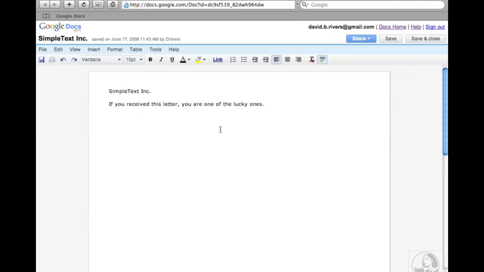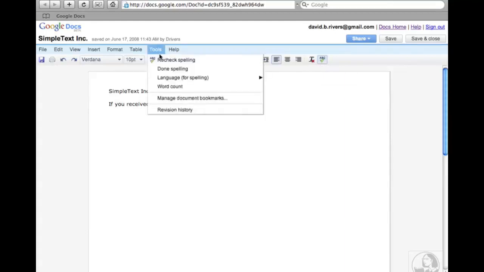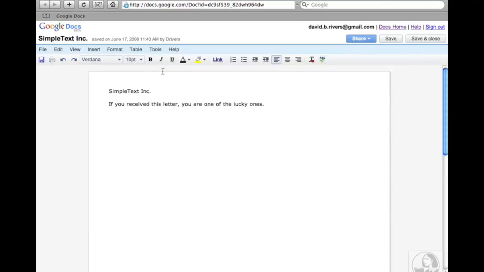When I'm done, I can either click this button to turn the spelling off or go up to Tools and choose Done Spelling from here. And that's it. So it's good to know that the check spelling functionality is built right into Google Docs. That means you're customizing your dictionary over time as you add words, and it's the same dictionary you'll be accessing no matter what computer you're on as long as you're connected to the internet.